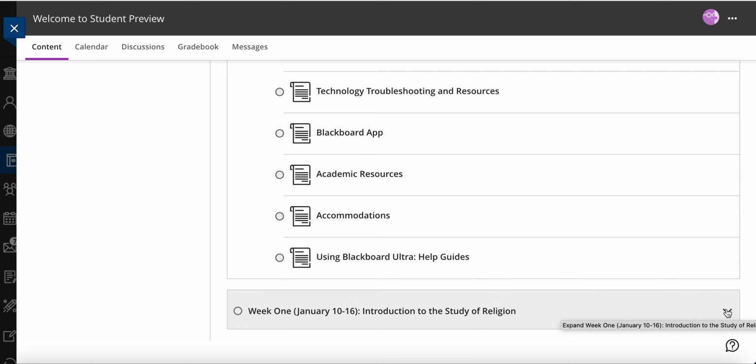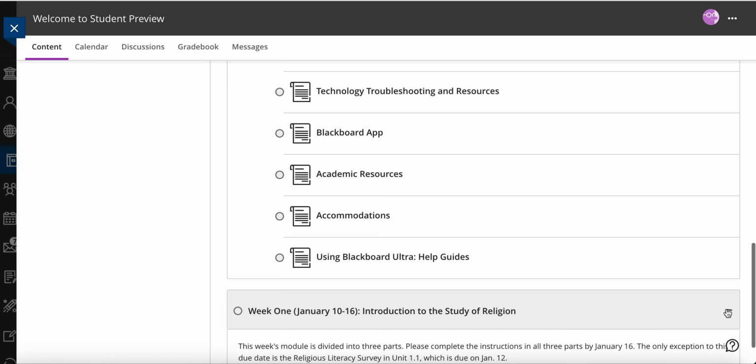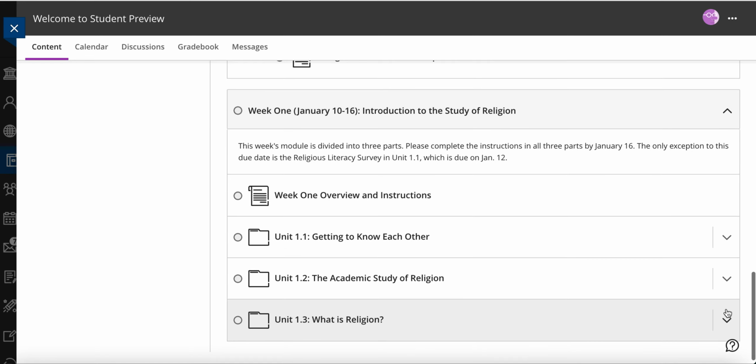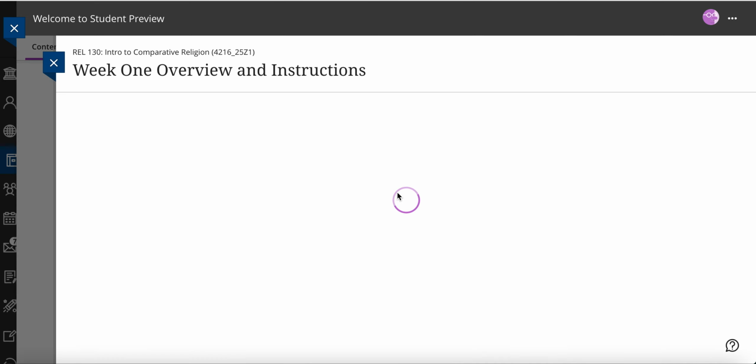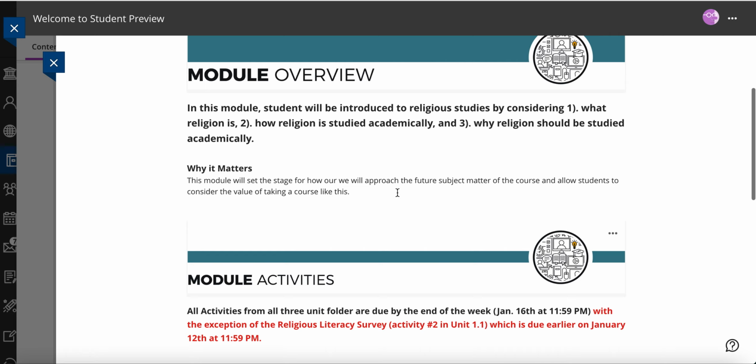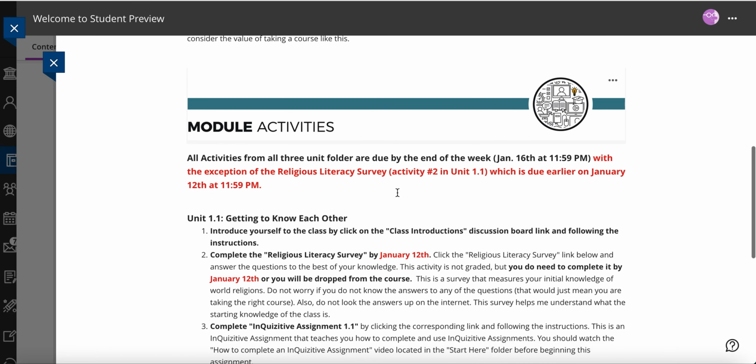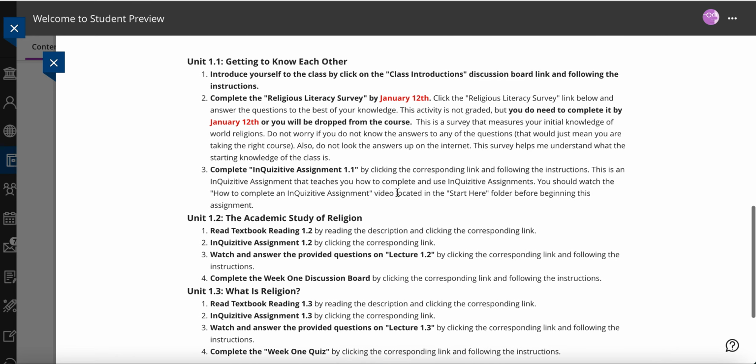Okay, then below that you will see the week 1 folder, and this contains the assignments that you need to complete for this week. And the first thing to note is the week 1 overview and instructions. So be sure to read these first, because this lets you know everything you need to do. If you open that up, it will give you a kind of overview, and then it will show you the module activities, and they will be divided up into units.